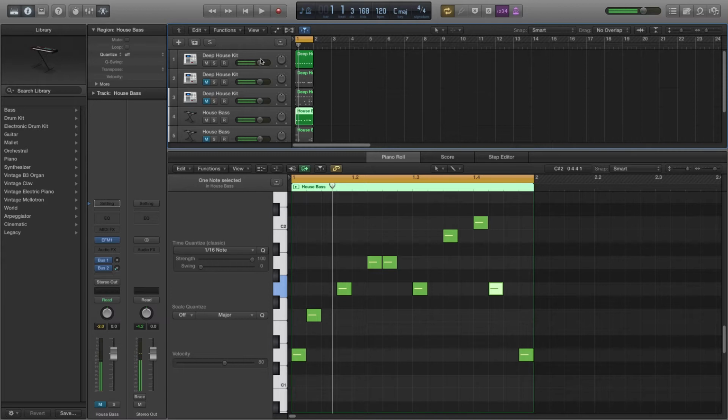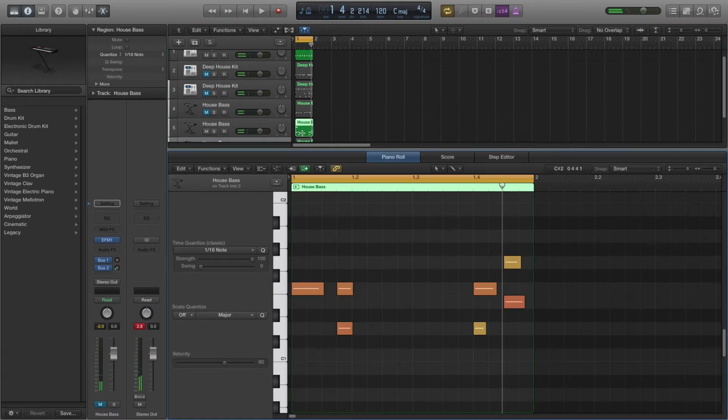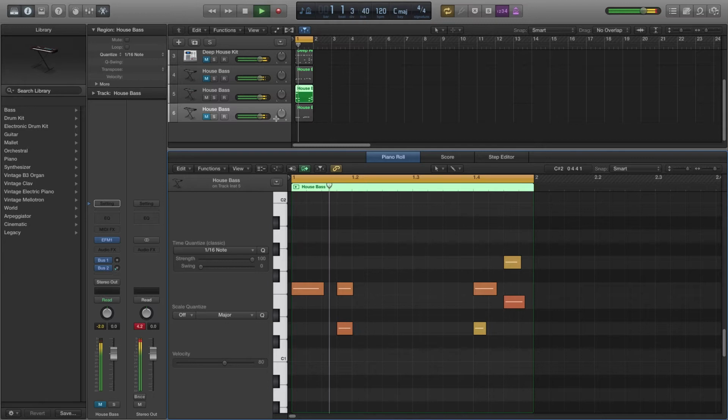Let's hear them in conjunction with one of my drum beats. Here's the first one. Here's my second bass line. Looks like this. Here's my third one. Looks and sounds like this.